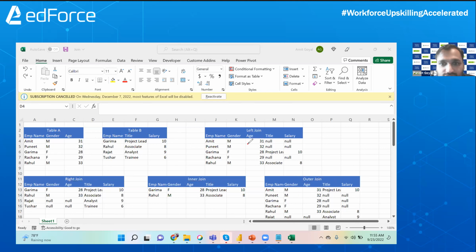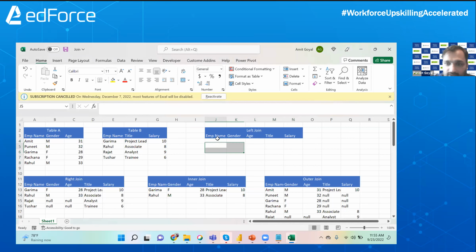Let me just show you how the output works. How does it work over here? Let me just delete it.